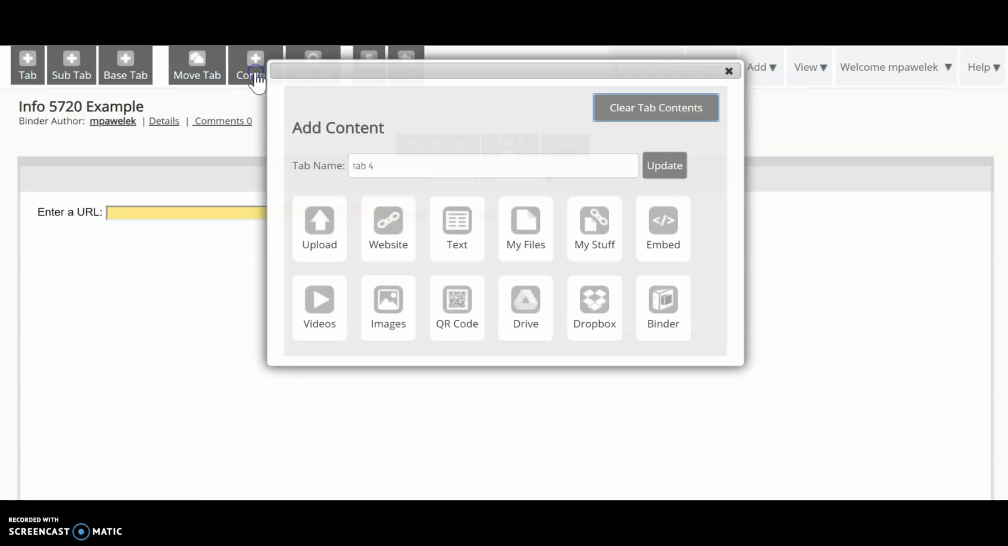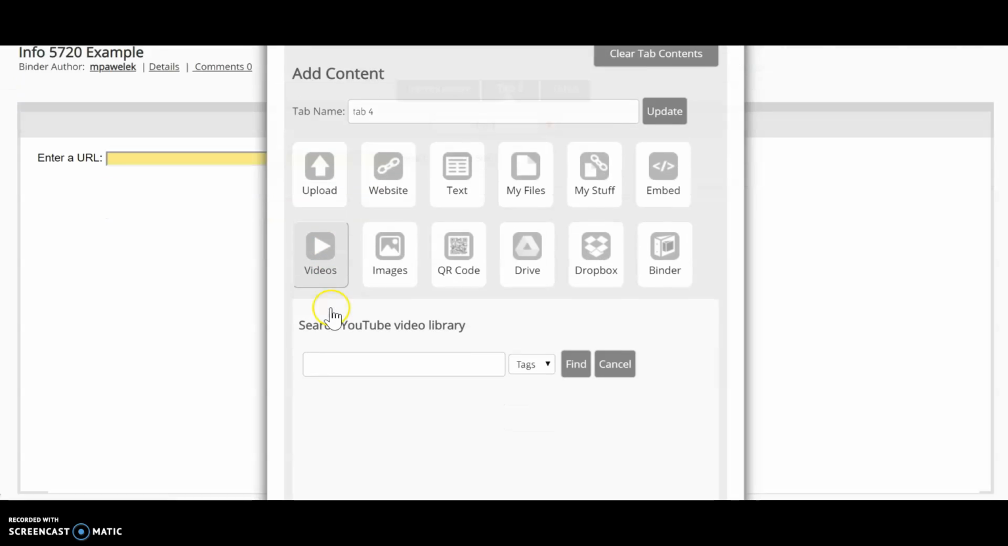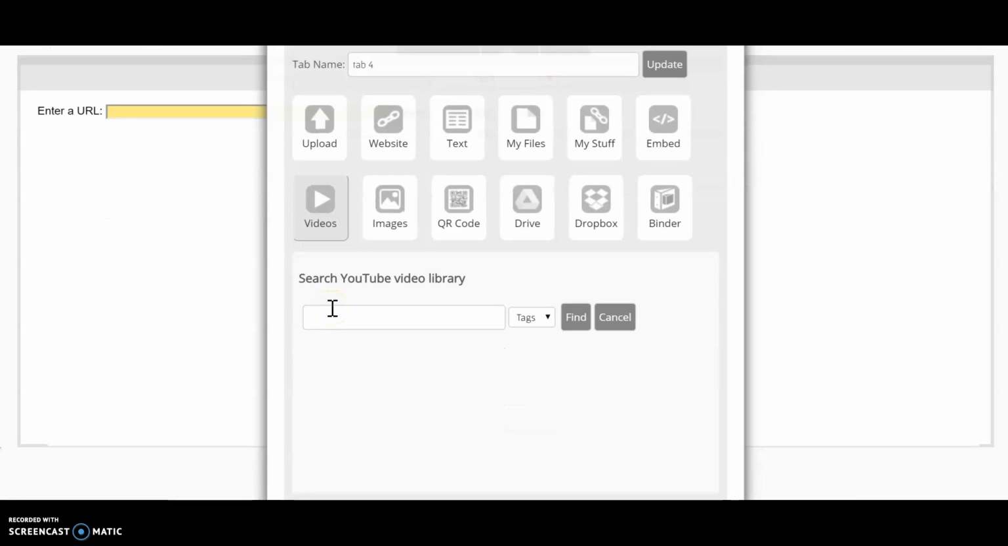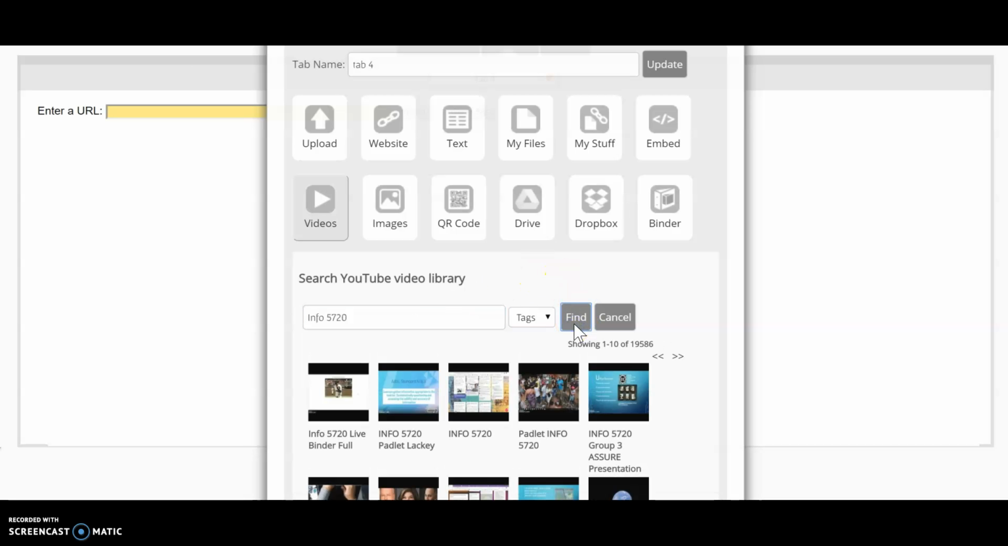I want to add some content here. I'm going to add a video for YouTube. There are 2 different ways you can go about doing this. Let's say I want to just search and add a video. I'm going to use one of the ones I've created for this class already. So I'm just going to search info 5720 and see what comes up.